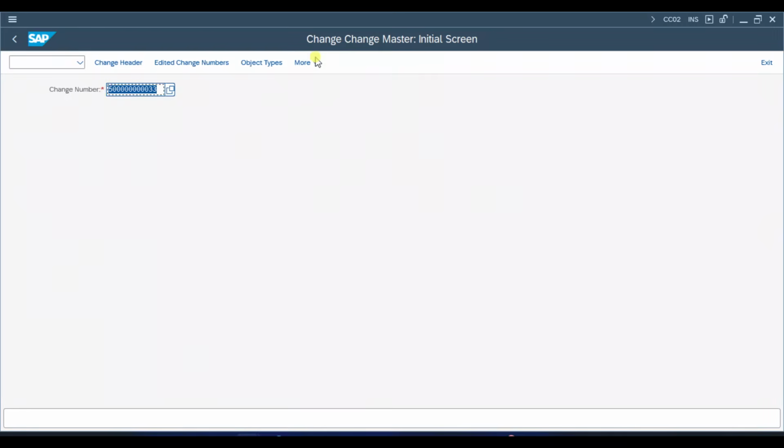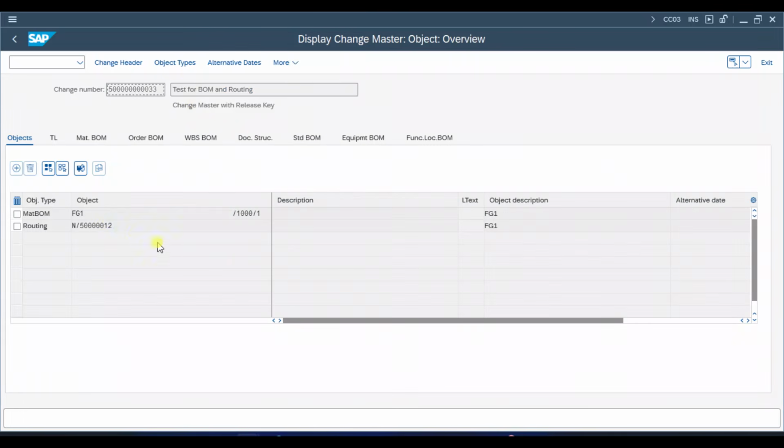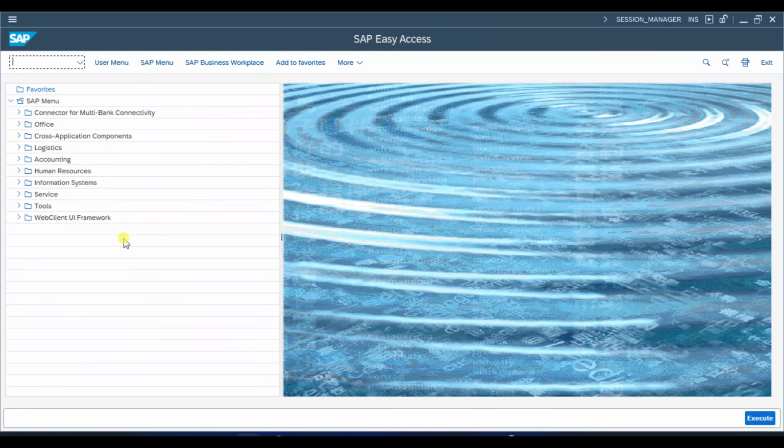The same way we will go to the routing, the task list as well. Let me put this in the display mode so that it won't be locked. Here in the objects tab, you can see all objects that were assigned to this change number. Please also be mindful that the assignment of the objects is not restricted to a specific material and plant. Here you can assign this particular change number to multiple material and plant combinations.